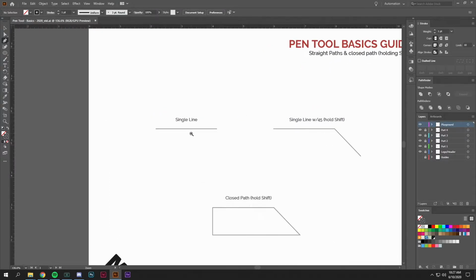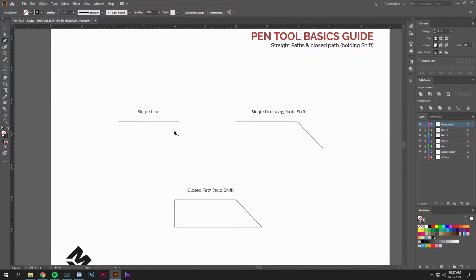We can start here at this anchor point. If you notice, we have smart guides on. So that's Control U to turn it off, Control U to turn it back on. So from here, we can just click over once and we can click again. That's how we can create a path. Very simple.